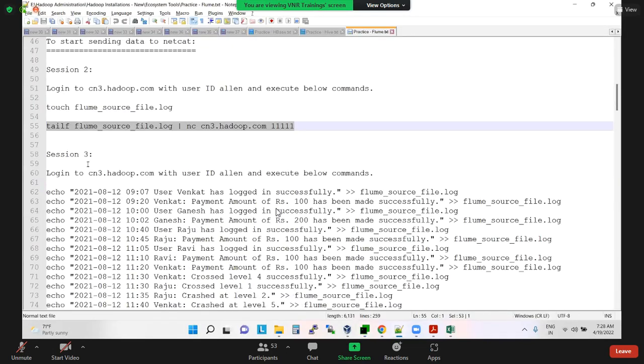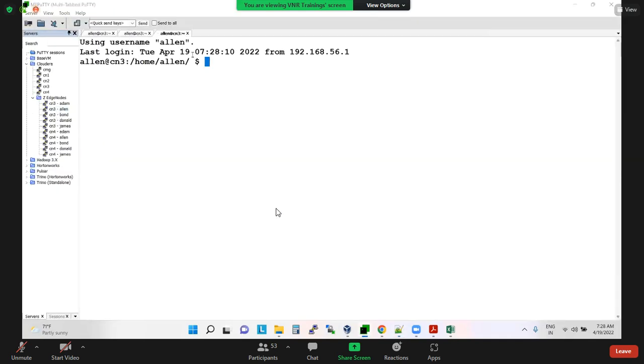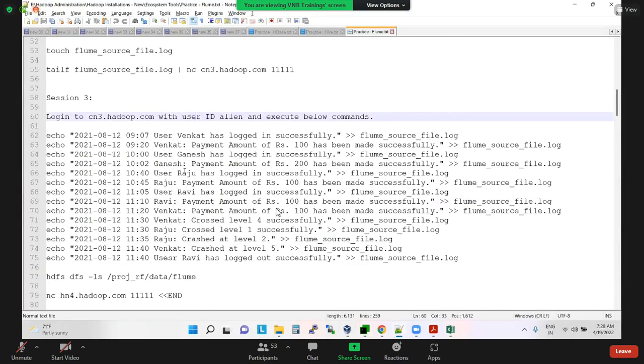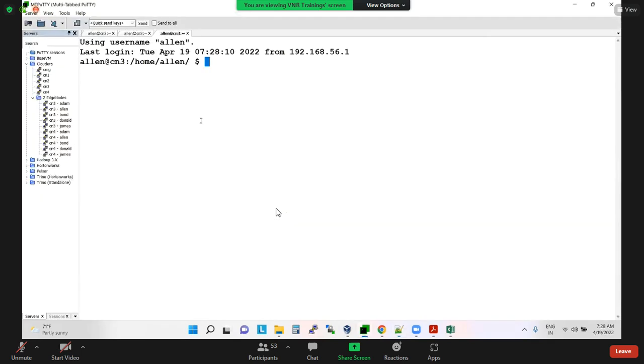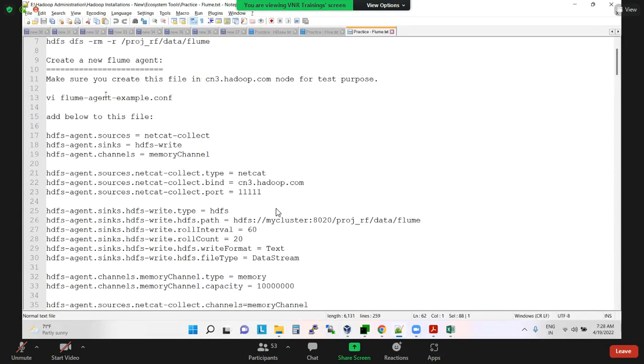Now session 3. Again log into CN3 with Alan, third session. Now try to understand, guys, what I'm trying to do here. I created a program here. Sqoop programs are called Sqoop agents, and Flume programs are called Flume agent programs. This is the agent program which I created.